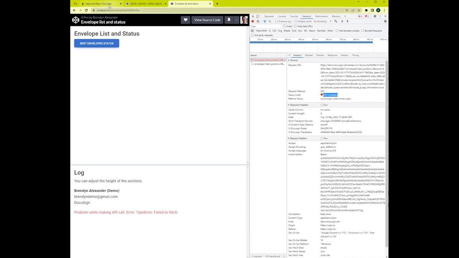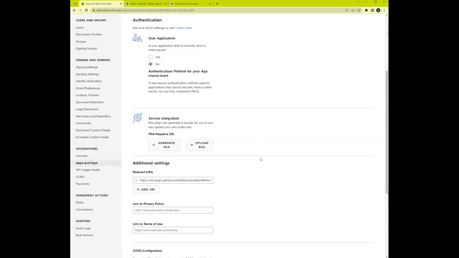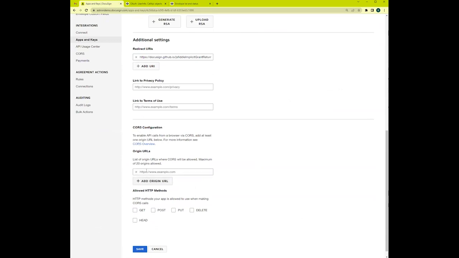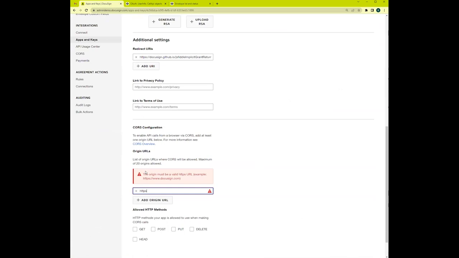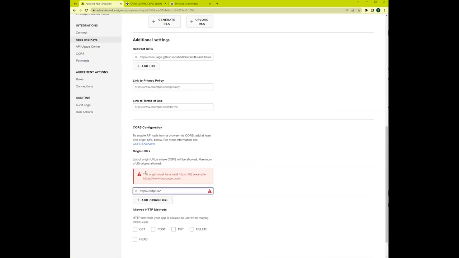So let's go ahead and configure CORS. We'll come back into our admin console, back into this integration. We'll scroll down to the bottom to the new CORS configuration section. We'll first add that origin, which is https://cdpn.io. And for demo purposes, again, I'm going to enter an incorrect origin. This error is telling me, again, that this is not a valid origin URL.